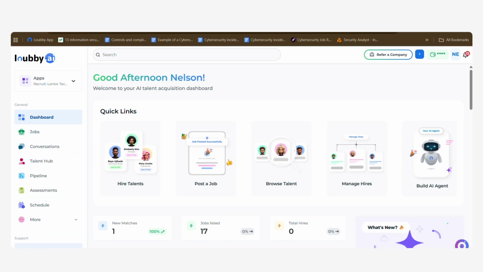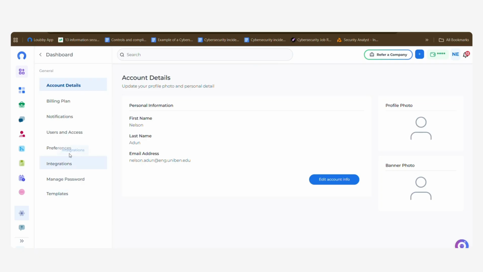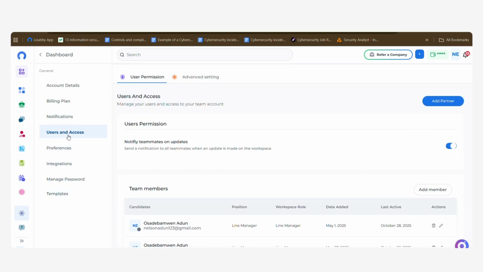In this video, I'll be walking you through how to use the Users and Access feature. To get started, move over to Settings and click on Users and Access. Here, you'll see a list of all your team members, their position, workspace role, date added, last active time, and options to edit or delete each user.